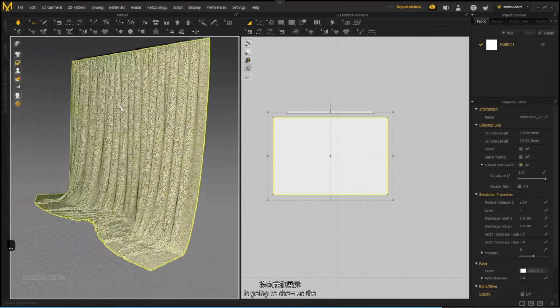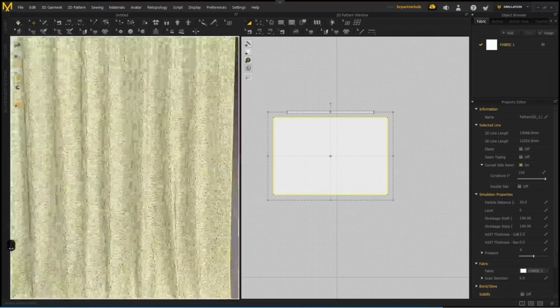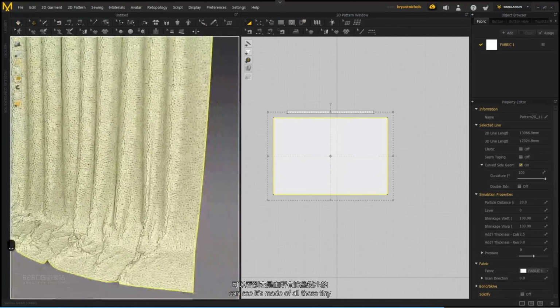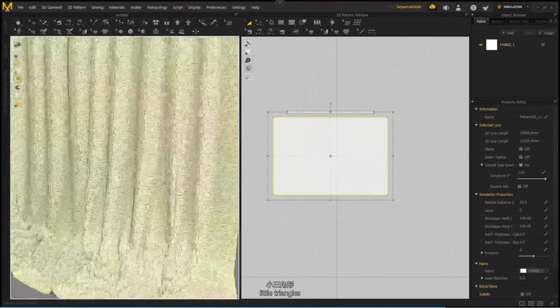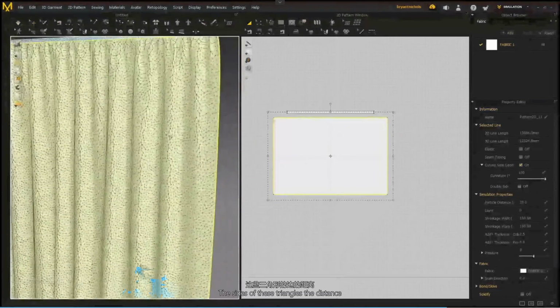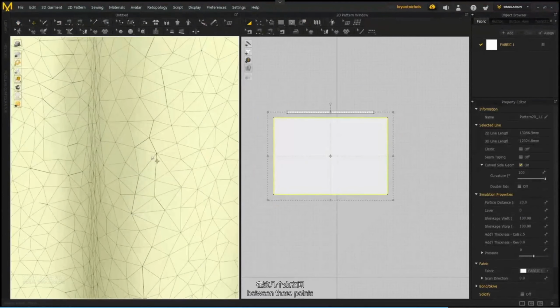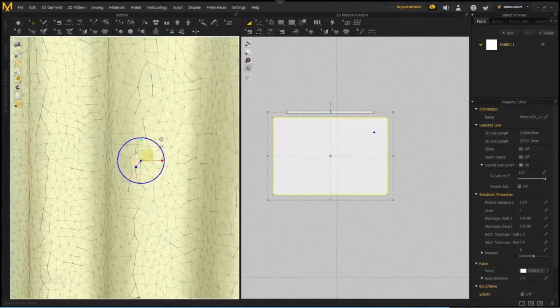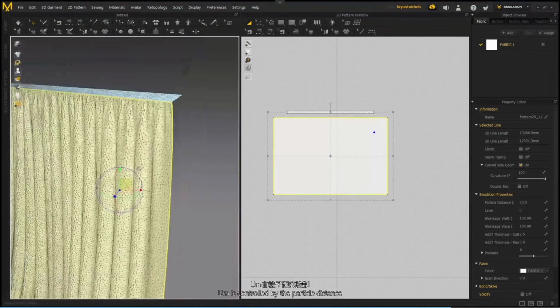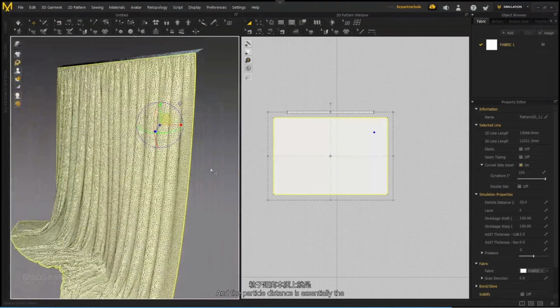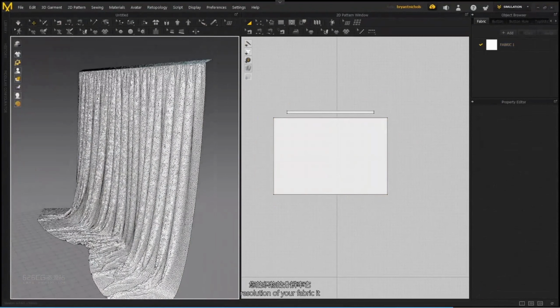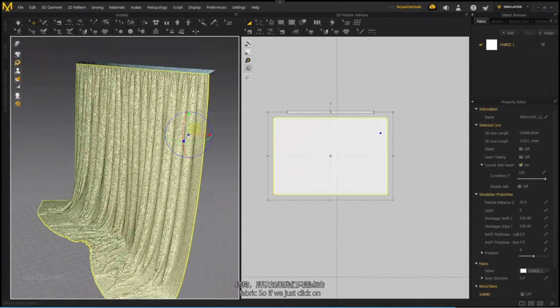Now this is going to show us the topology of the piece of fabric that we created. And as you can see, it's made of all these tiny little triangles. And the size of these triangles, the distance between these points here, is controlled by the particle distance. And the particle distance is essentially the resolution of your fabric. It controls how much detail you can see in your pieces of fabric. So if we just click on this, and we go over here to our property on the right side, and we look down in simulation properties, we'll see particle distance.